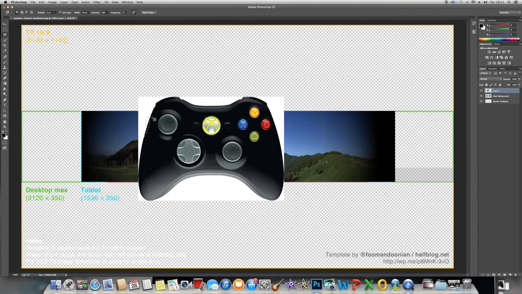Now that wasn't very good. So what you do, if you get it wrong, just double click and do it again. Make sure you do follow it quite close to the edge, but it will generally stick to the edges. Now, do this very carefully. You could just use a magic wand tool on something like this, but this is because it's an Xbox controller and very easy to go around.